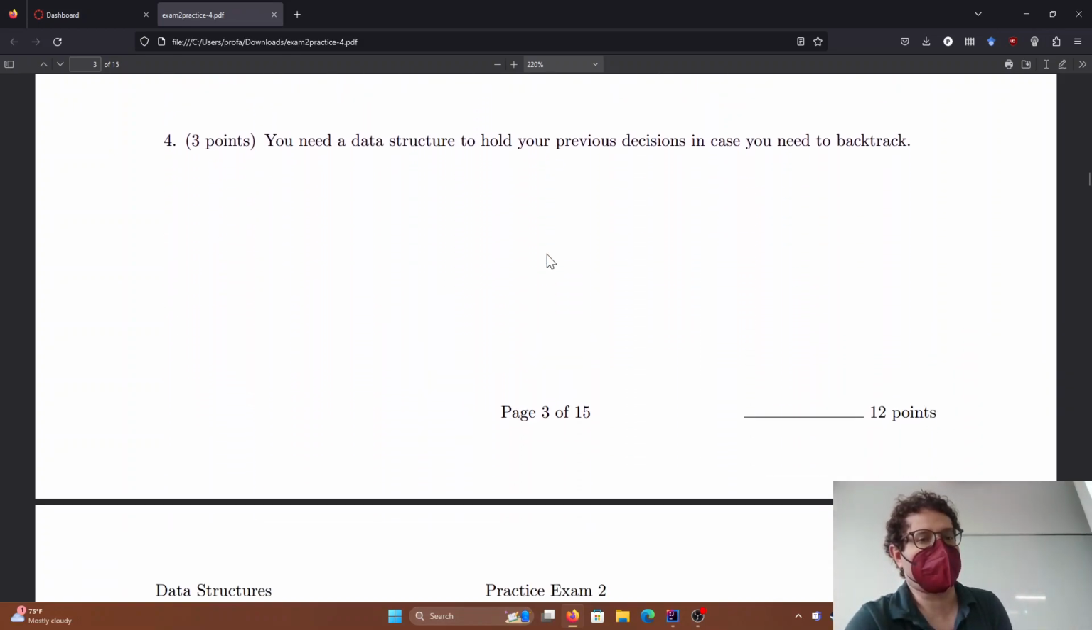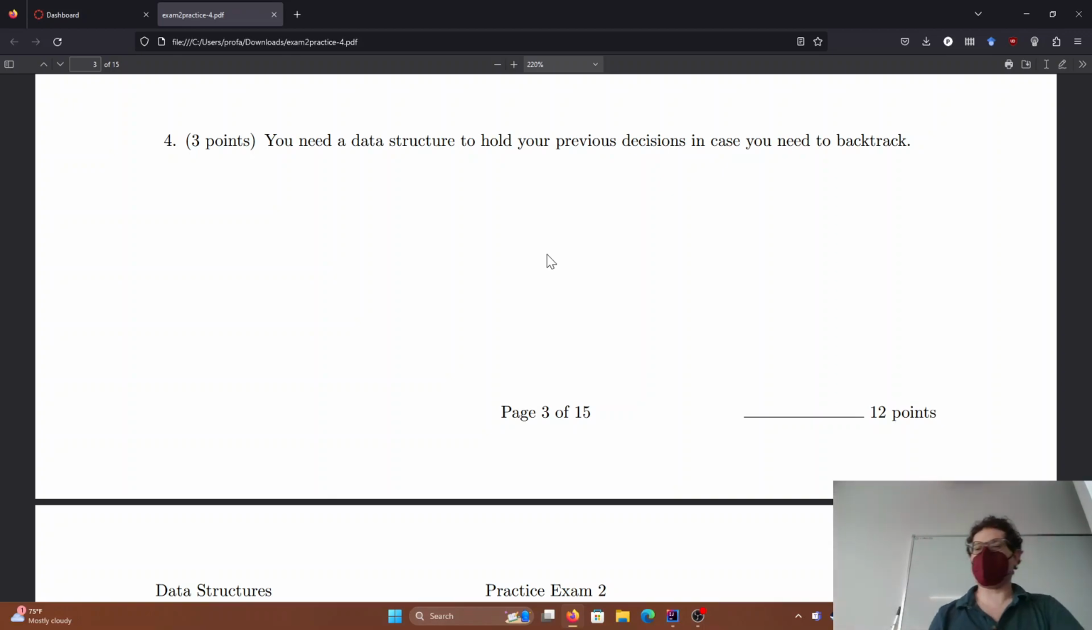You need a data structure to hold your previous decisions in case you need to backtrack. That is a stack, yes. One thing I often got when I asked this on an actual exam and left it open-ended is the answer recursion. That's not a data structure. Recursion is a technique. Stack is what's used. You use the stack implicitly to do recursion.